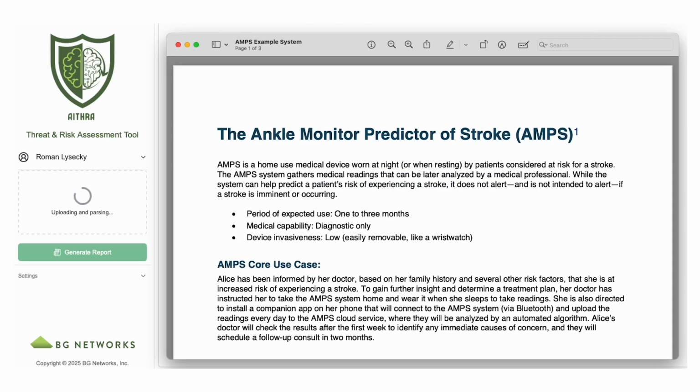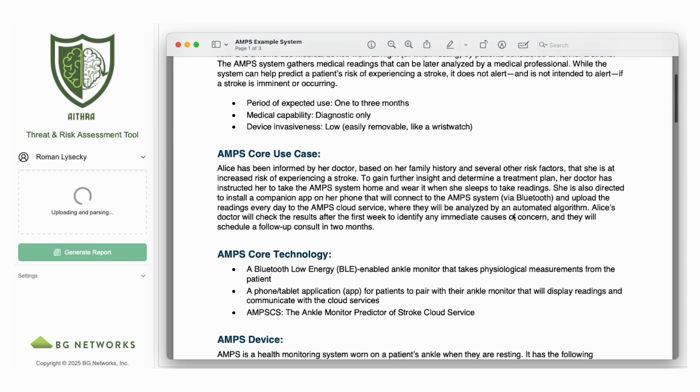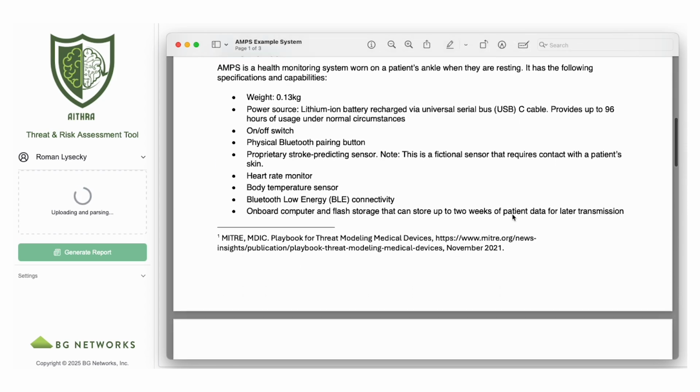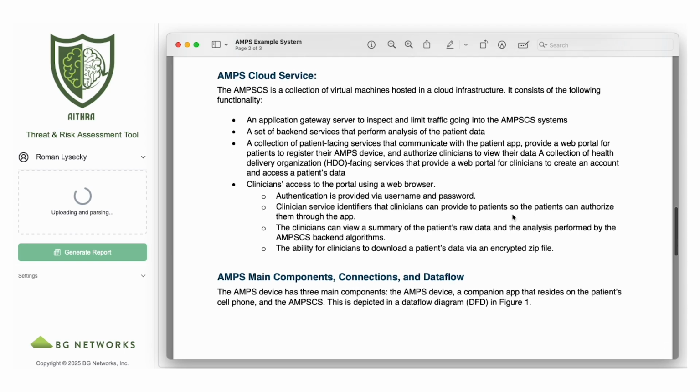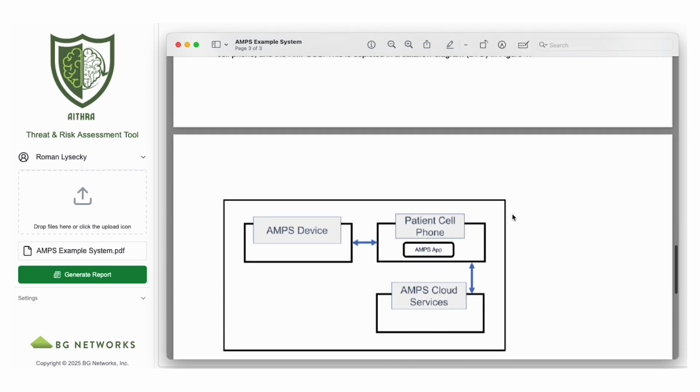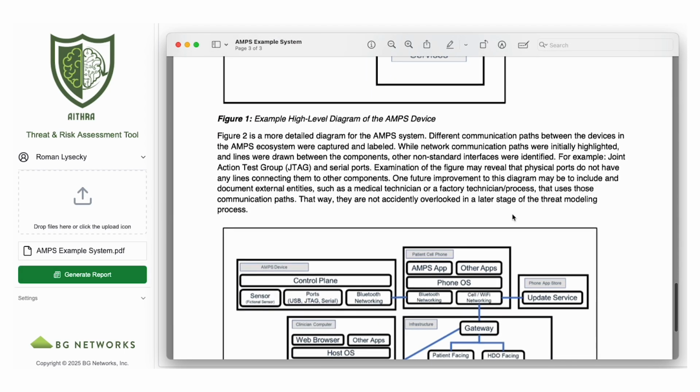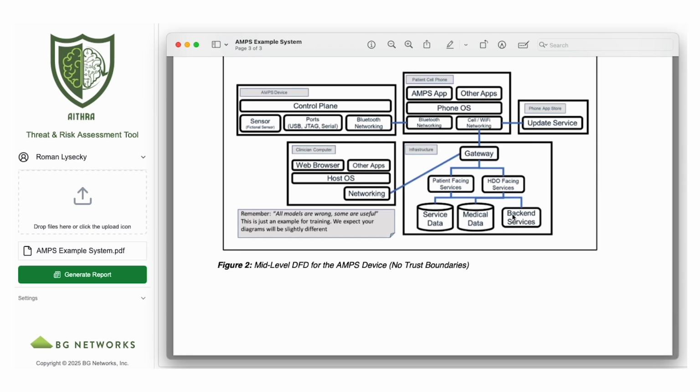The example we're using here is the ankle monitor predictor of strokes that comes from the MITRE MDIC Playbook for Threat Modeling Medical Devices. We'll very quickly look at an example of the level of detail utilized within this documentation that describes the system that Aithra will utilize for doing the remaining steps of the threat and risk assessment process. It's roughly a 3-page document describing the overall functionality, the main components, the connections between the components within the system.